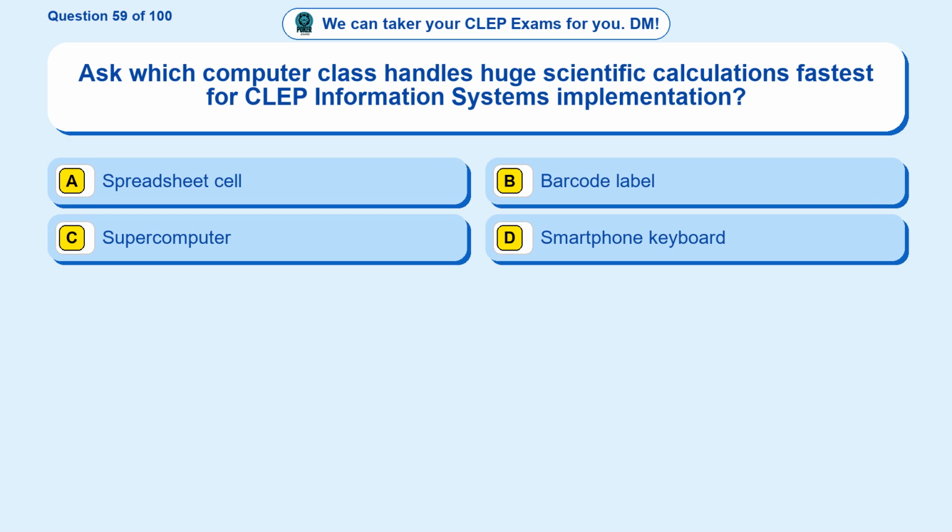Question 59. Ask which computer class handles huge scientific calculations fastest for CLEP Information Systems implementation? Option A, spreadsheet cell. Option B, barcode label. Option C, supercomputer. Option D, smartphone keyboard. The correct answer is option C, supercomputer.